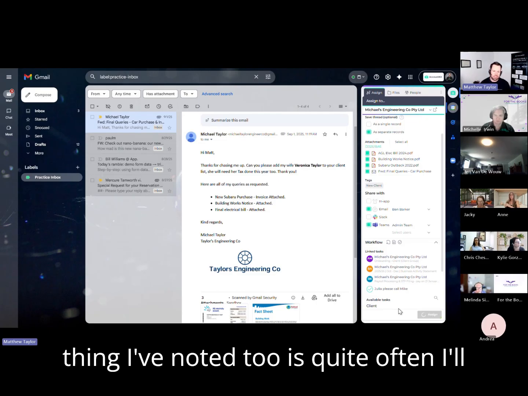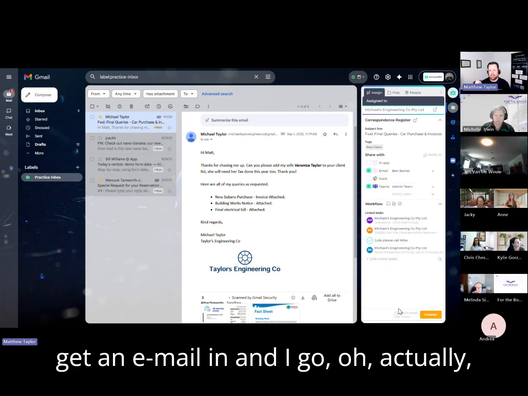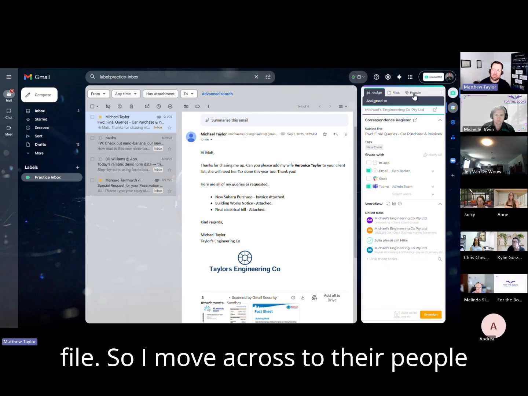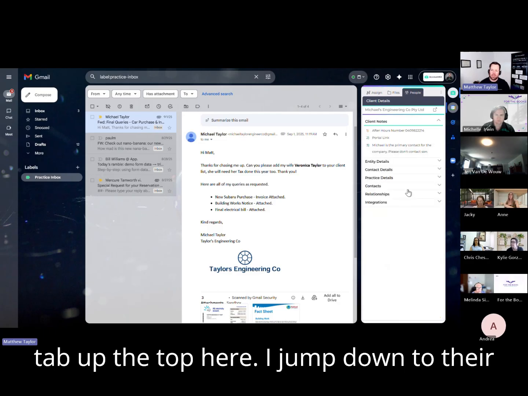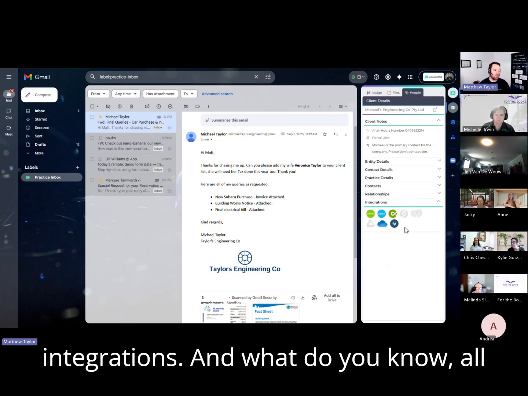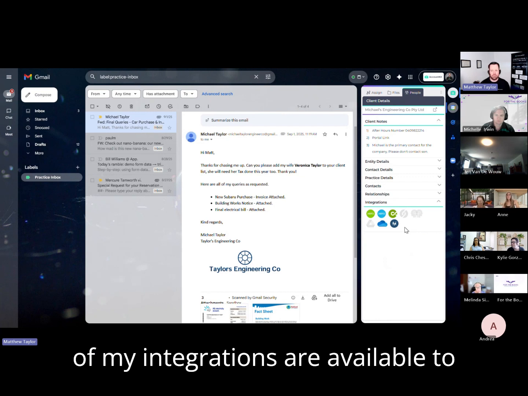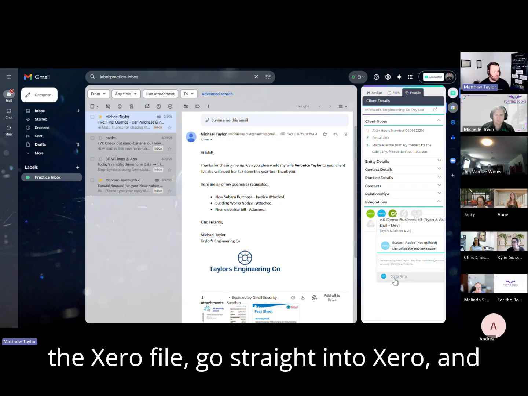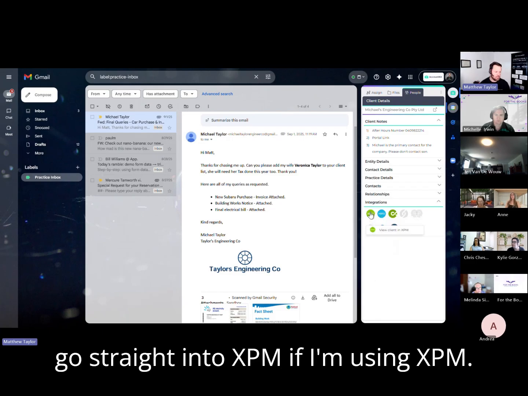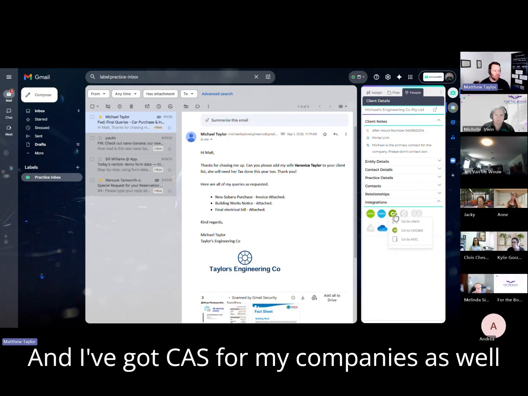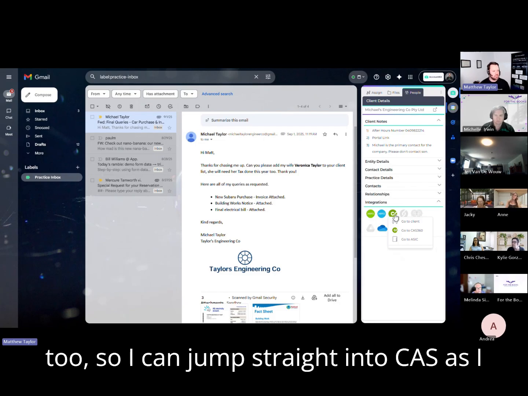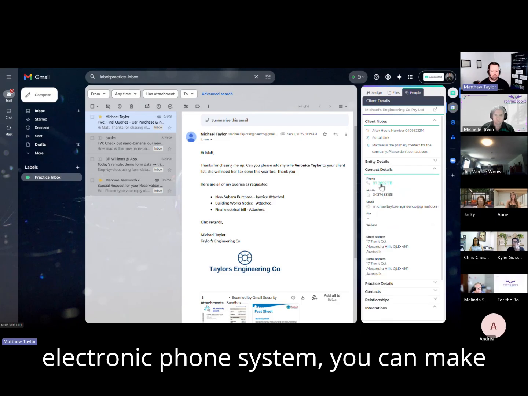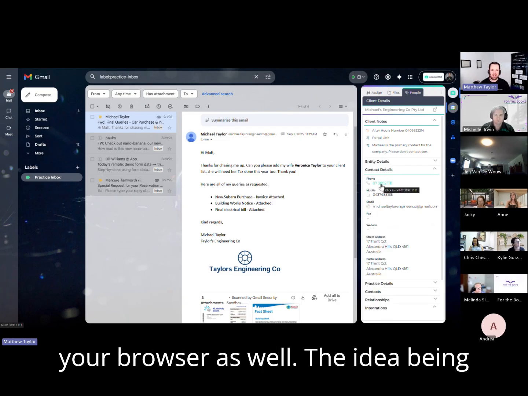And one thing I've noted too is quite often I'll get an email in and I go, actually, there's something I want to do for this client. I need to go and check their Xero file. So I move across to their people tab up the top here. I jump down to their integrations. And what do you know, all of my integrations are available to launch directly from my email that I've received from the client. So click on the Xero file, go straight into Xero, and go straight into XPM if I'm using XPM. And I've got CAS for my companies as well too, so I can jump straight into CAS as I need to as well. If you've got an electronic phone system, you can make phone calls directly from here through your browser as well.